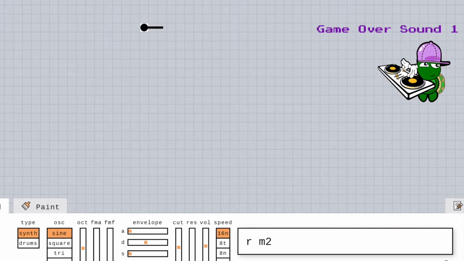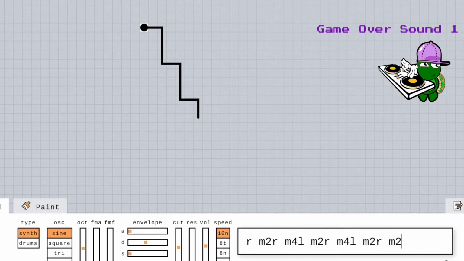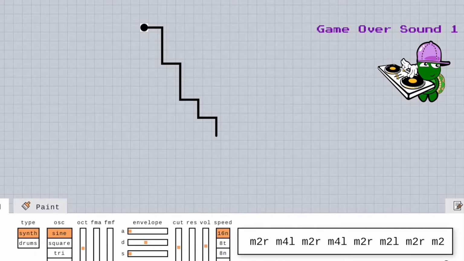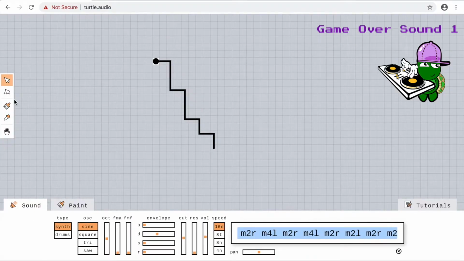Then move 2 spaces by typing M2 and turn right after that. Next, I'll move 4 spaces, then turn left. Move 2 spaces, turn right. Move 4 spaces, turn left. Move 2 spaces, turn right. Move 2, turn left. Move 2, turn right. Finally, move 2 spaces. I will copy this code from the rule box and use it to draw a second line that's exactly the same shape.